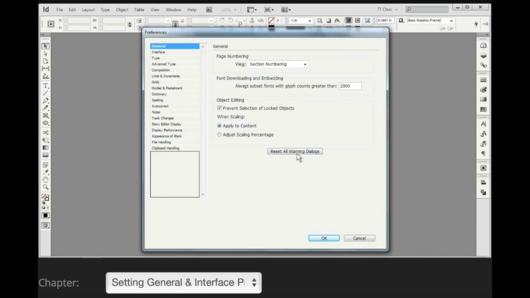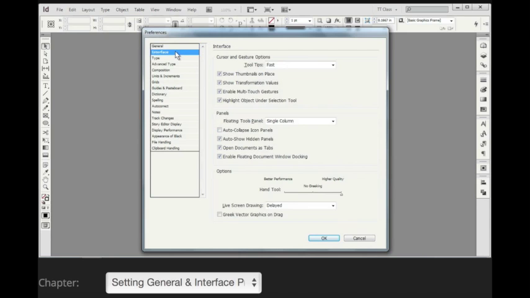And then finally, I've got a button here that allows me to reset all my warning dialogues, in this case bringing myself back to the baseline. Let's go to the second category that we have available in our Preferences dialog box, and that's working with the interface, or how the application itself works when we're working with it.